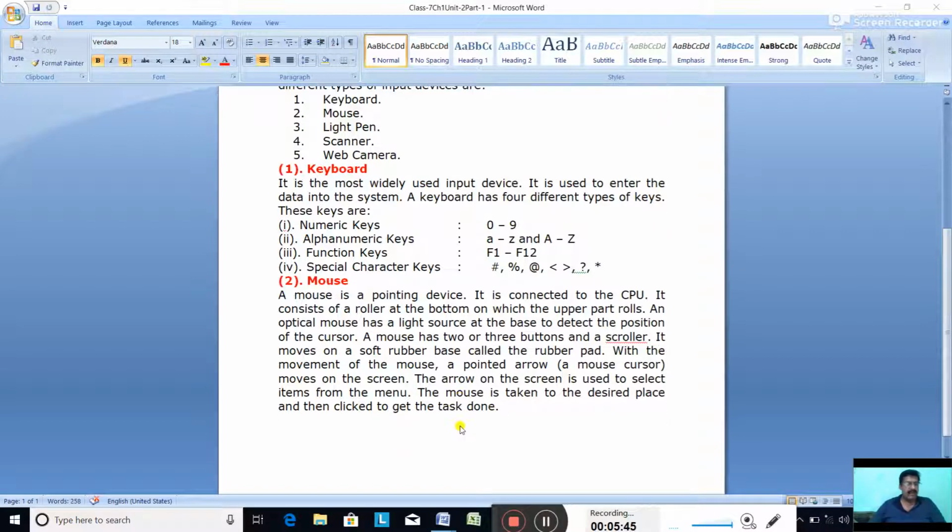See, nowadays we are having the wireless mouse also. The wireless keyboard and mouses are also there in the market. It is not connected to the CPU box directly. A wireless keyboard and mouse are used for computers, tablets or laptops and run on radio frequency, infrared and Bluetooth technology.